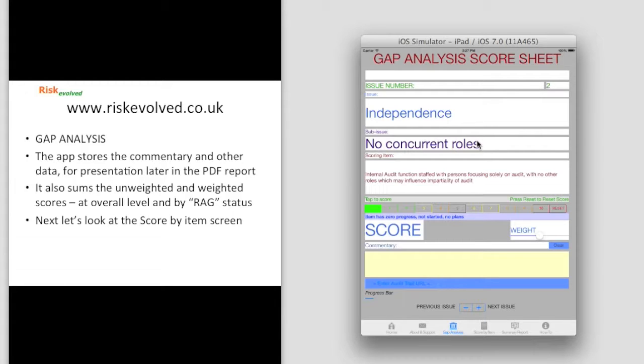The app stores the commentary and other data for presentation later in the PDF report. It also sums all the scores up and applies the weights to come up with the total weighted score.